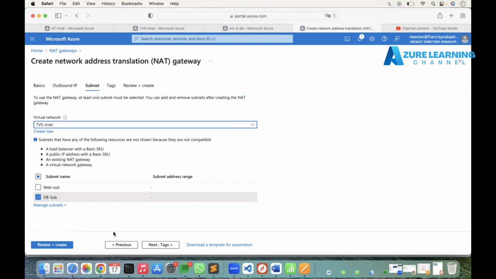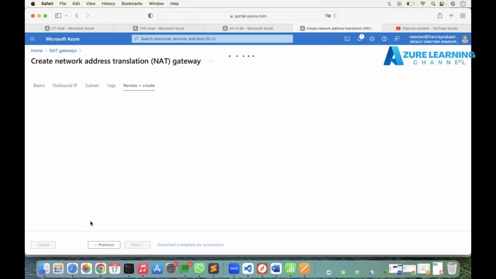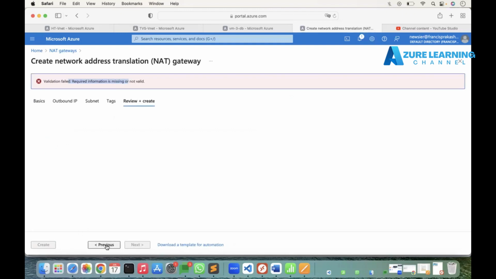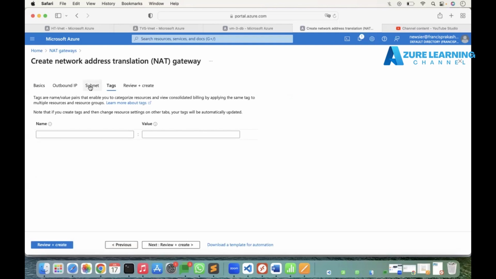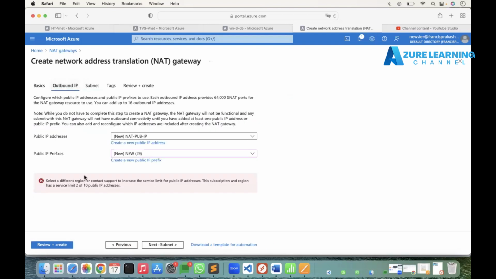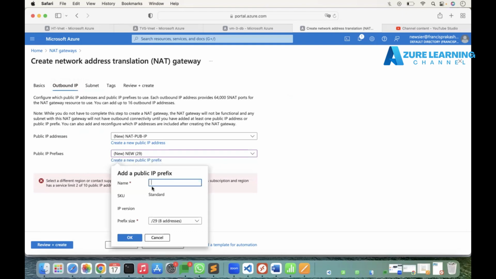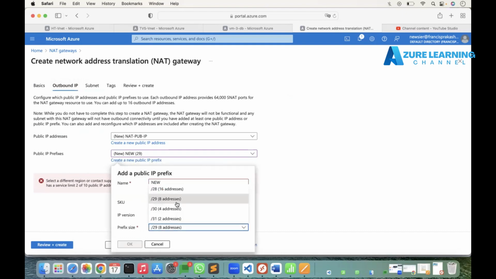Almost the same, a little bit of difference. Okay, got it, Hari. Validation file required missing or not valid. So because of that, this outbound IP only, no issues. I'll do one thing. I'll create one more with one IP.